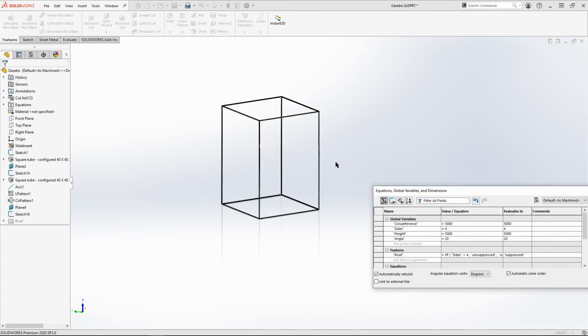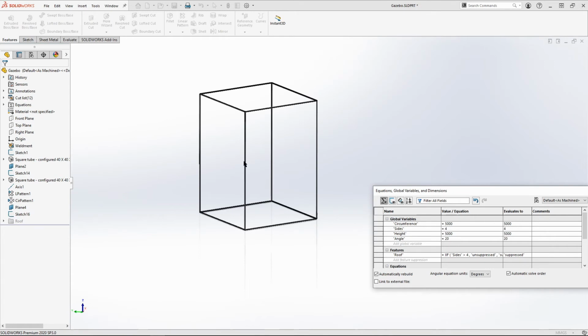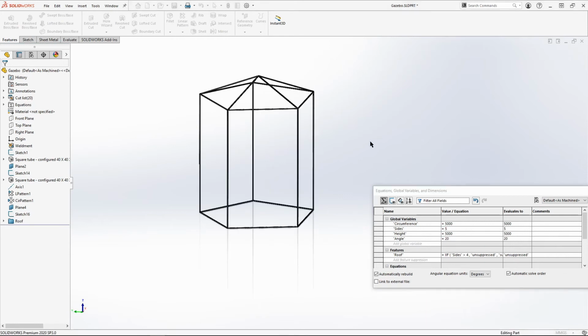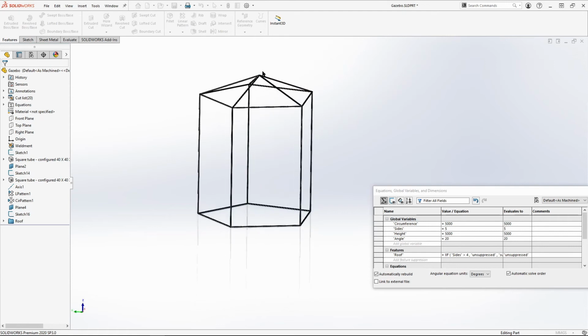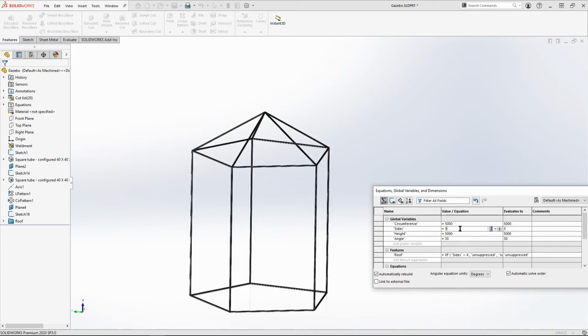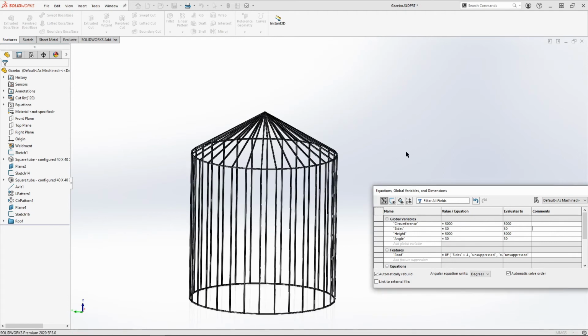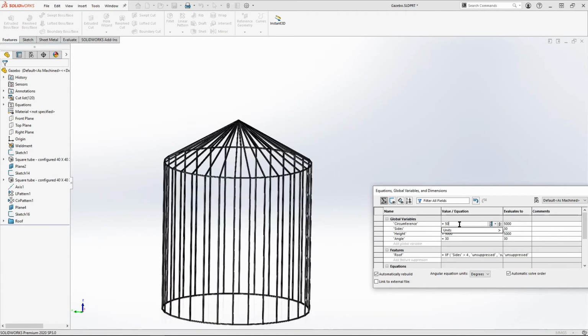Now, fairly simple. Now I've made this so if it's more than 4 sides, it actually adds a little roof structure at the top. So if I make this 5, it adds that structure in, and I can vary the angle of that as well. So we can go ridiculous with this, make it extremely large.